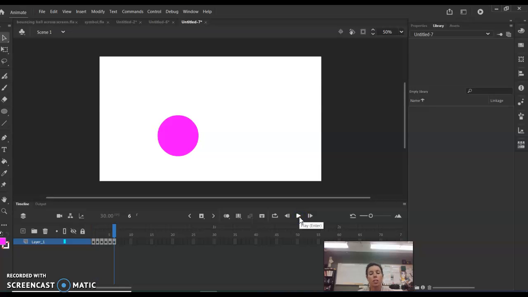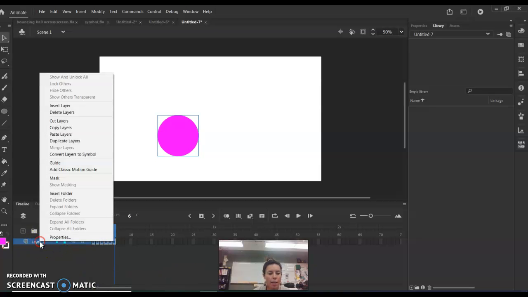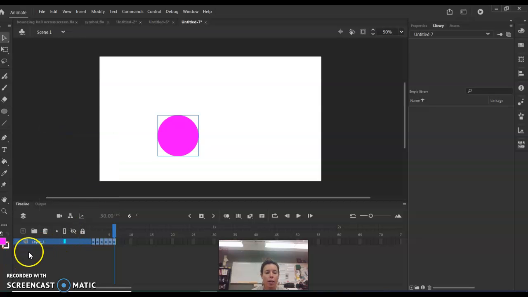Now, traditionally when we make a symbol, we're only making a symbol out of one frame. If I were to make a symbol right now, even if I select all my frames down here and try to make a symbol, it is still only going to be selecting from one frame. So we're going to make our symbol a little bit different. I am going to right click and I'm copying layers. So I copied this entire layer.